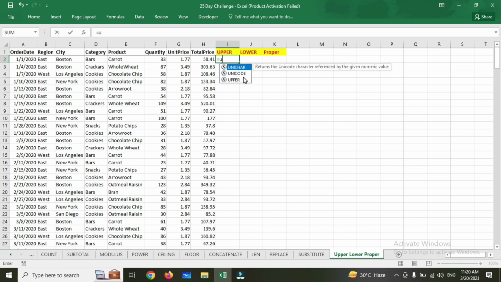To start with upper, just type equal to and type UPPER. I'm selecting the cell and closing the bracket. You can see all the values of the particular cell are completely changed into uppercase, which is complete capital letters. This is the use of upper. Then lower is completely opposite to upper, which will convert the text completely into lowercase, which is small letters. I'm giving the same cell, and you can see lowercase is done.